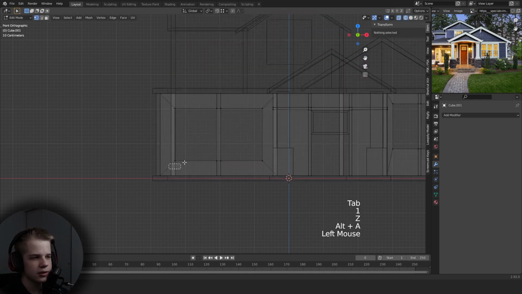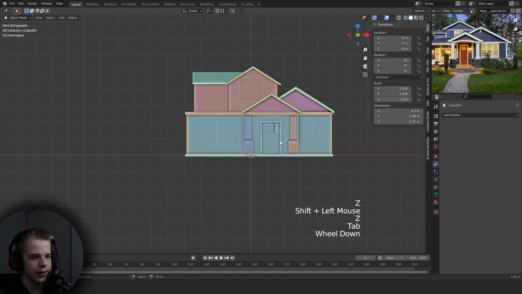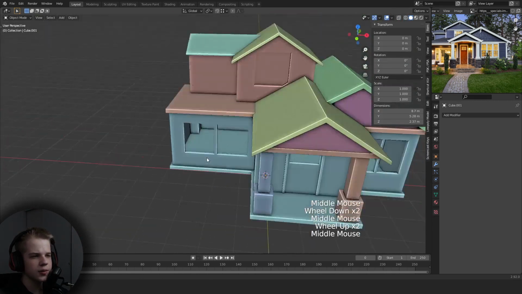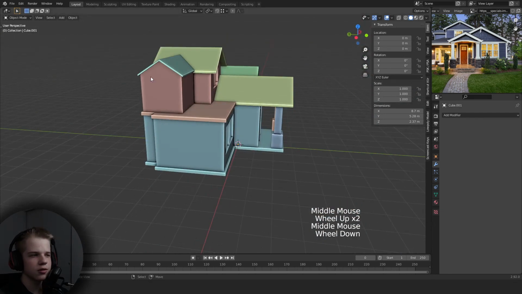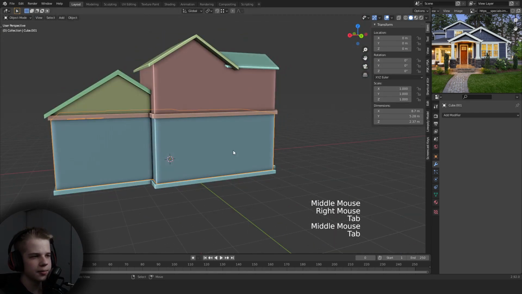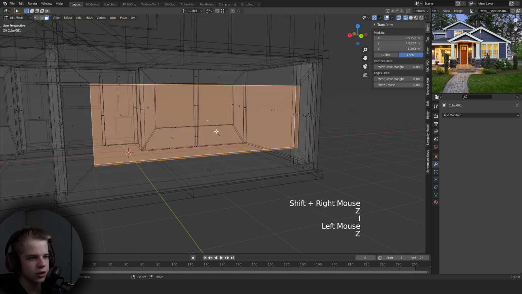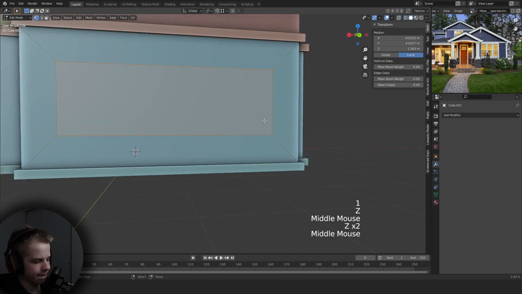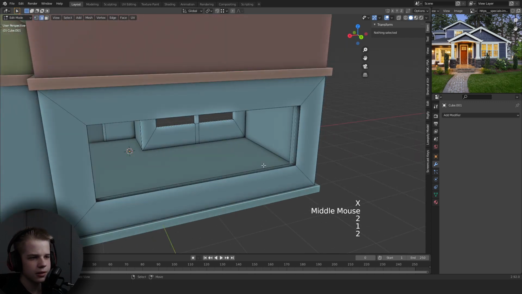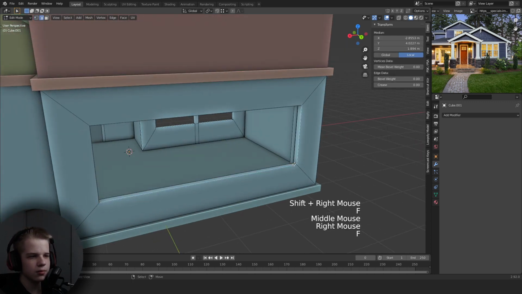But yeah, as I said, this is for game stuff, so we don't really want some filled in windows, fancy smancy. We just want some cool windows for jumping through. So yeah, that's how you make windows.